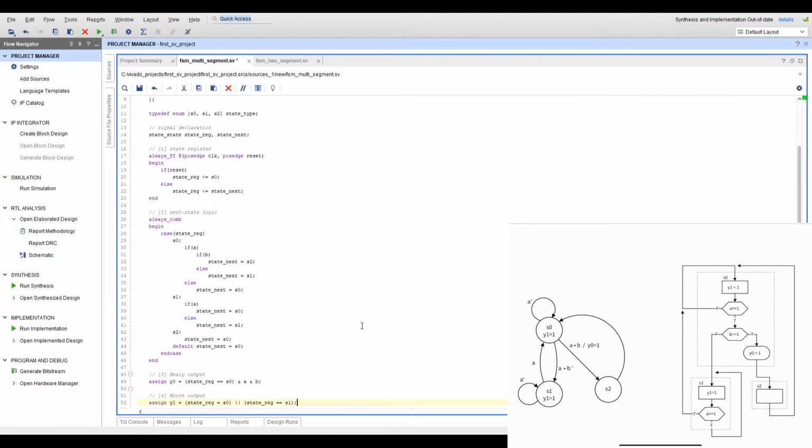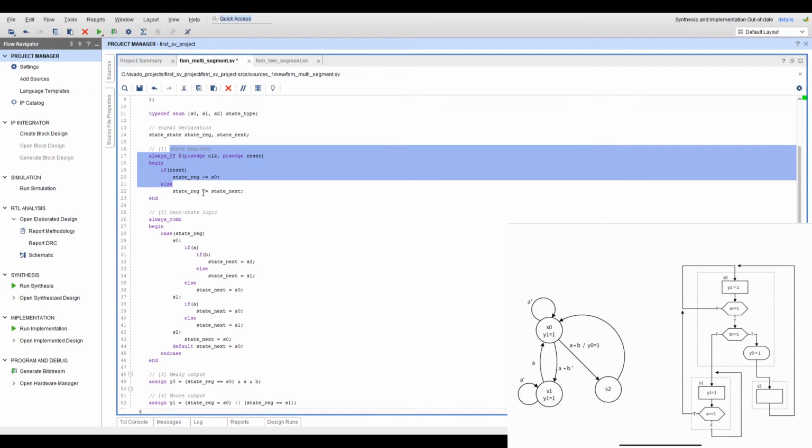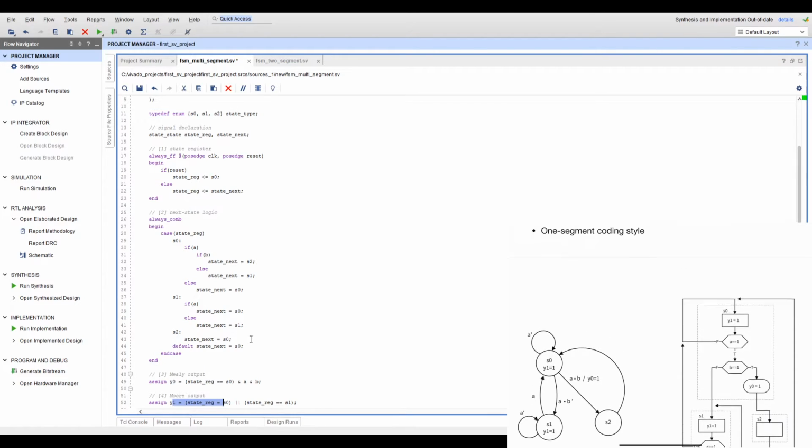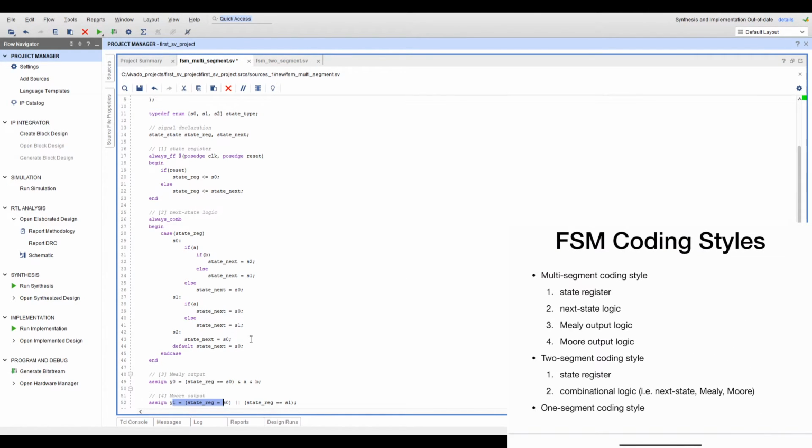All right, so take a look at this code again. This is why we call it multi-segment. It's called multi-segment because I have one for state register, one for next logic, one for Mealy output, one for Moore output. It's pretty verbose, but it's very easy to debug, edit and understand. Okay, so taking a look now, what we did is we covered that.